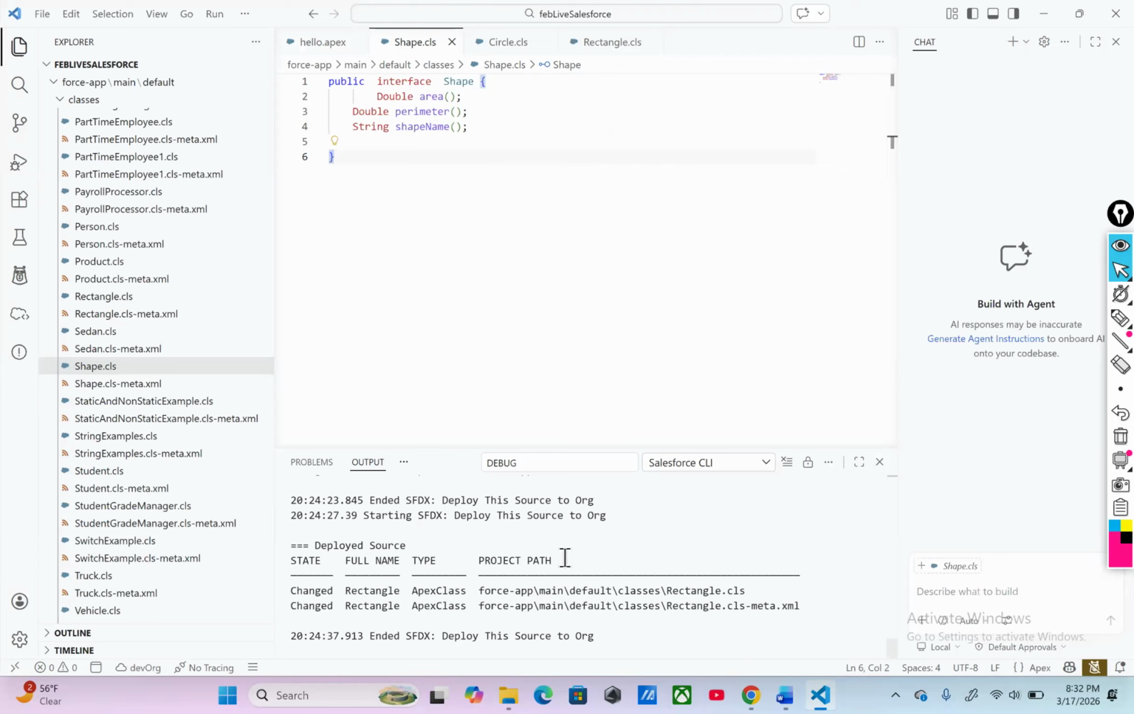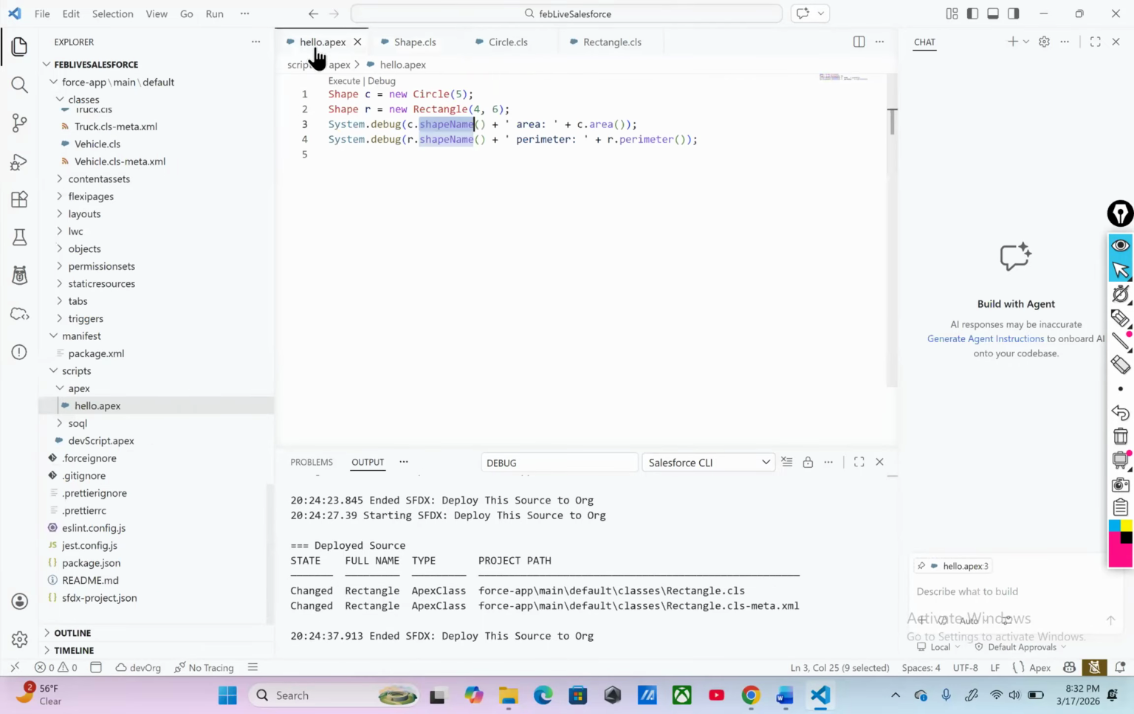Here we have the area parameter and shape name. But there is nothing inside of these methods. These are all abstract methods, right? So then what's happening? Where do I need to go? Look at the code again.